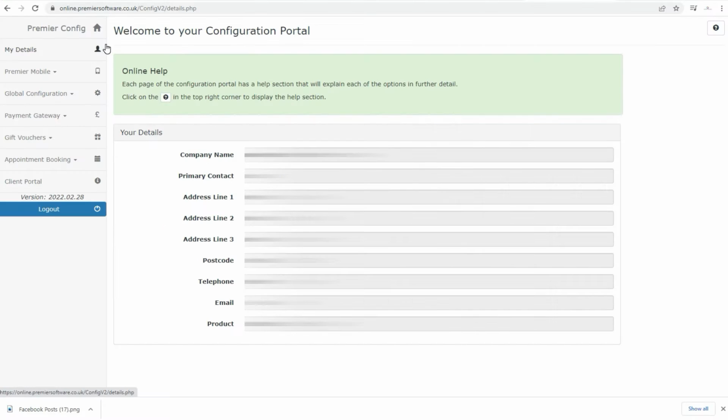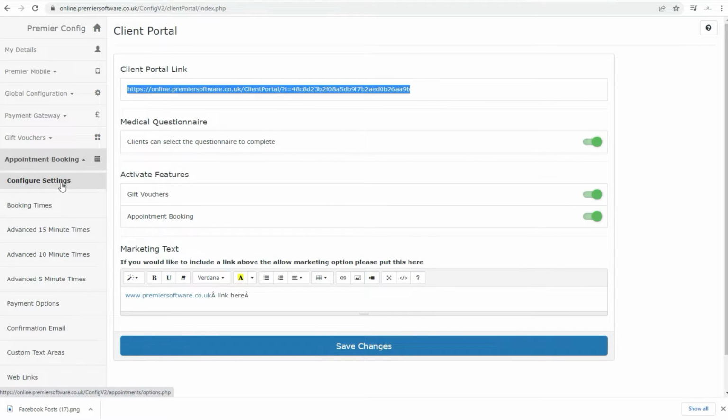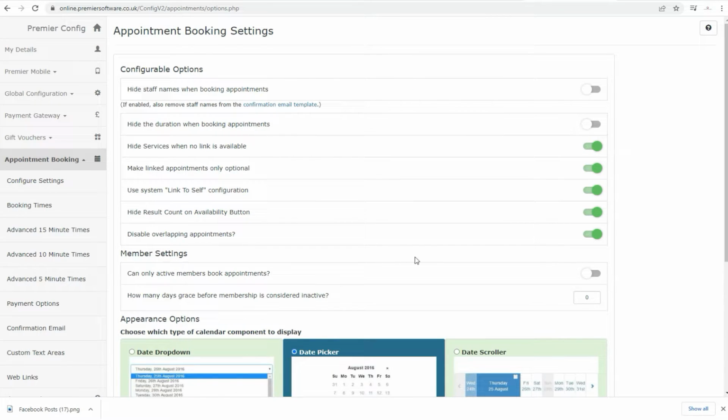You can then provide a link to your booking options on your website, which can be found in your online configuration portal. Your online portal is useful for configuring more details related to your appointments too, as shown in our Online by Premier Software video playlist.